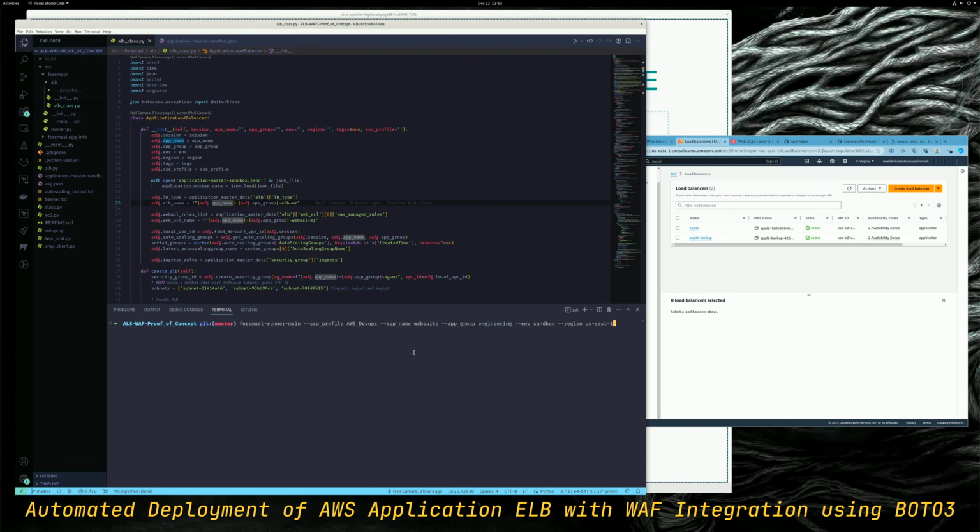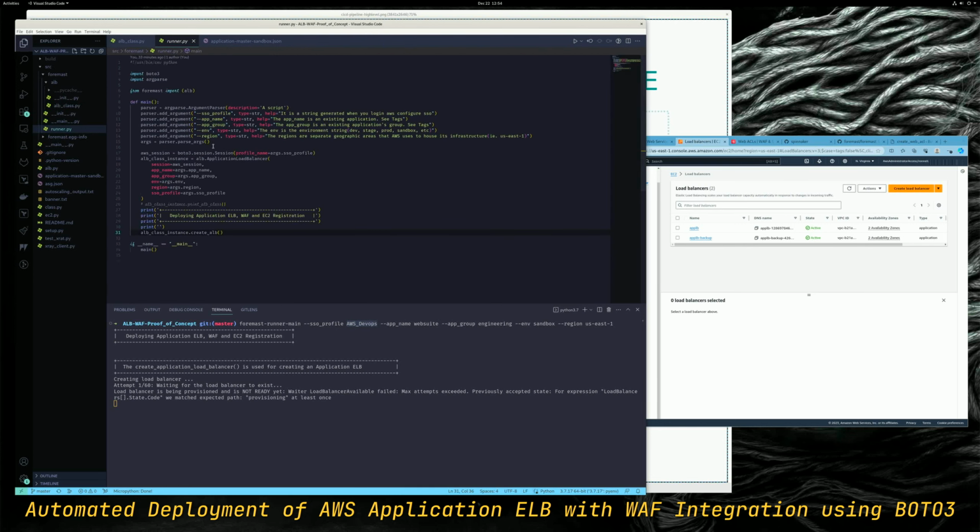I'd like to show the demo. Okay, so it's going to run. It's going to use my profile, AWS DevOps. I was connected to it a few minutes ago, and I created a profile named AWS DevOps, and I'm passing it, and it's being parsed right here in the runner. I'm using the argparse library to parse all the parameters that I'm passing.